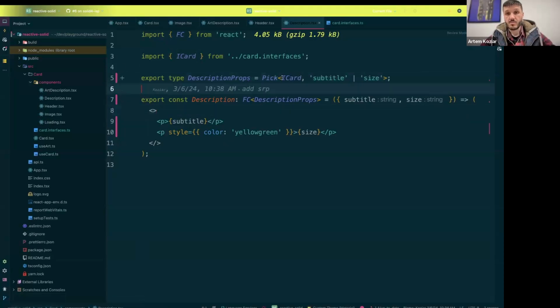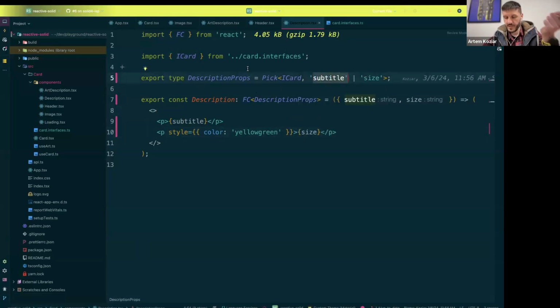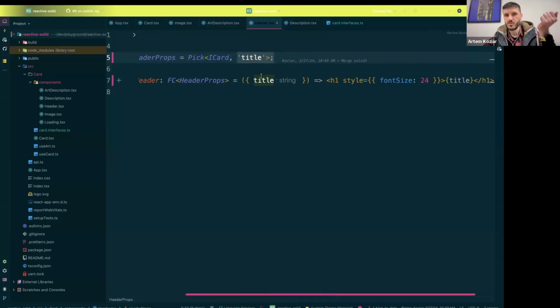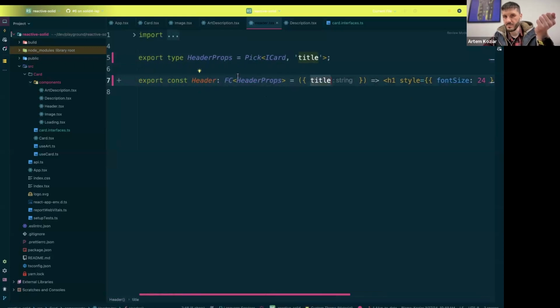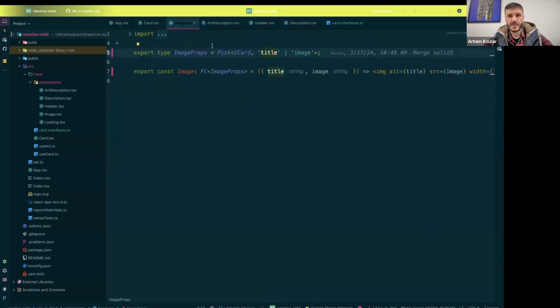Great. So again, it's up to you how to do this separation. But the principle is that we need to have pure, readable, separate fields for each of our components. So we don't need to put the whole object into our component. If we need a title to render a header, we need to have only the title in our props. And it doesn't matter how you do this. The same for the description, the same for the image.